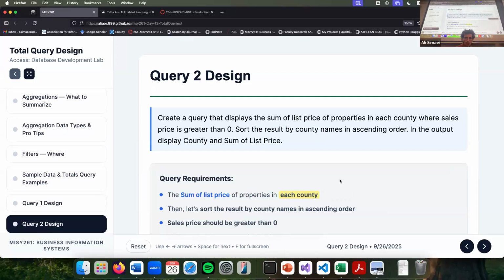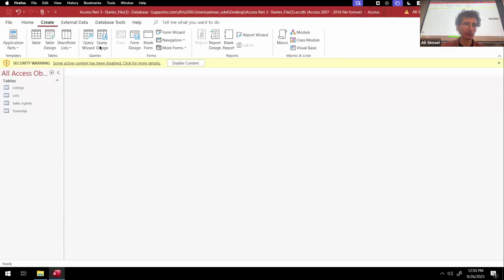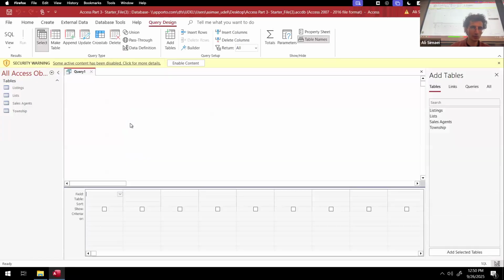Create a query that displays the sum of list price for properties in each county where sales price is greater than 0. Sort the results by county names in ascending order. In the output table, show county and sum of list prices. Okay, I'm going to create a new query, so go to Access, create a new query.